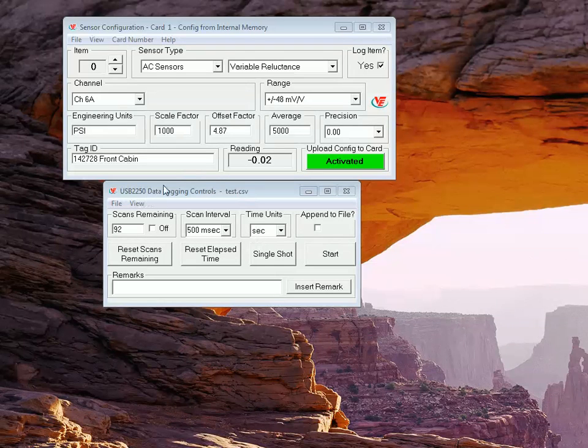So to set up a sensor, for this demo, I have a DP15 connected to channel 6A, and I have a TCU reference junction on the terminal block. Here you see we have an item, a sensor type, a sensor subtype, a channel, a range, engineering unit, scale factor, offset, averaging, precision, tag ID, and a reading. Each of these boxes is configurable. We can have up to 24 items with different kinds of sensors.